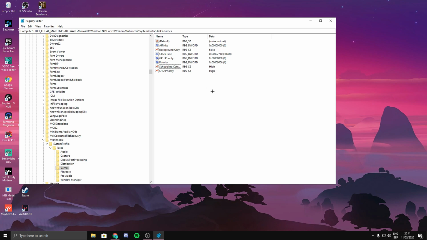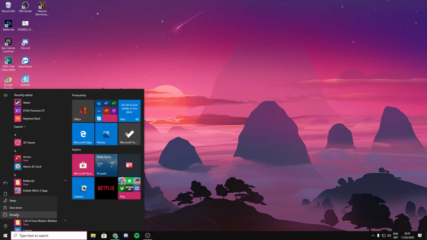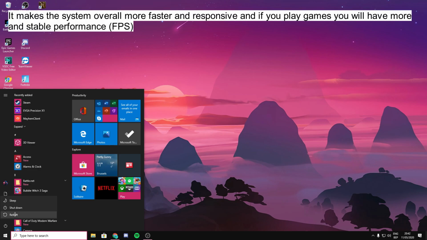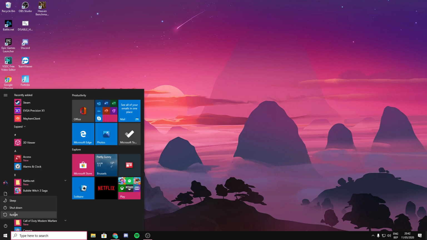So if you've done all these steps, you can close and restart your PC, and then you can test out your game and you will see a performance increase. It may not be that much, but it is something. I mean like 30 to 50 frames more. My system gave me around 150 more.